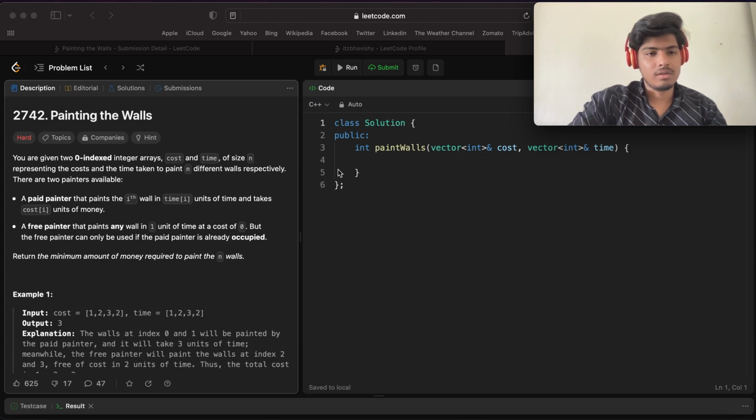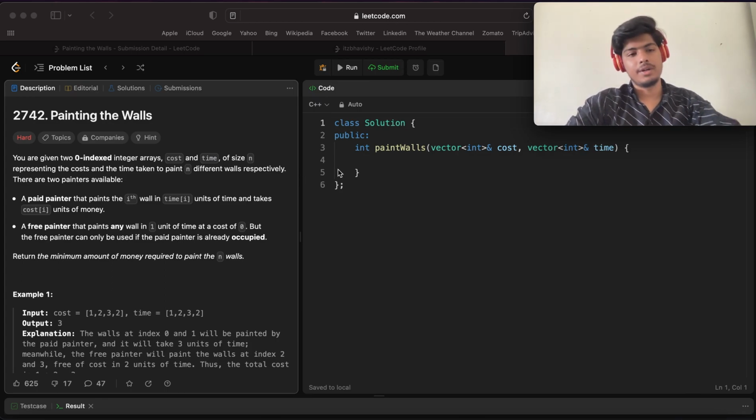Today's problem is Painting the Walls, 2742 LeetCode problem. So let's read the problem. The problem statement is saying that we are given two zero-indexed arrays, cost and time, of size n, representing the cost of the ith wall and the time taken to paint the ith wall respectively.